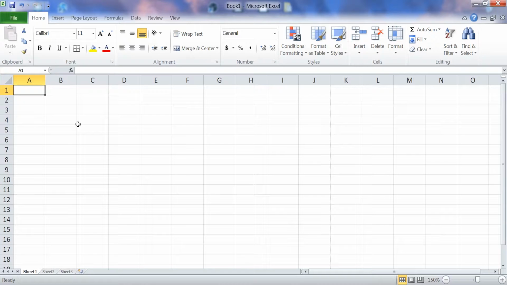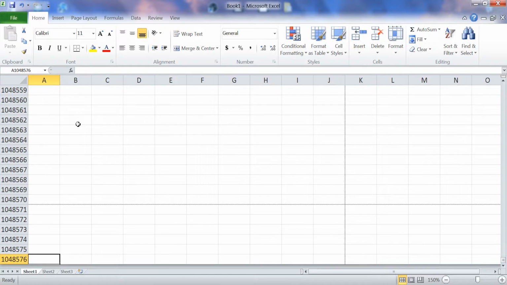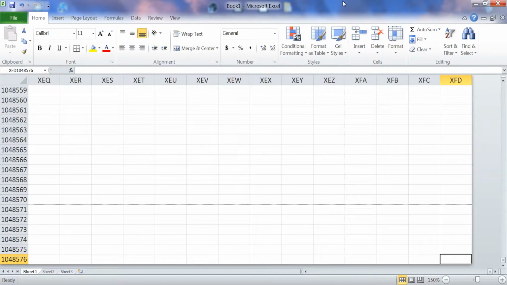Now if I was to hit End down arrow, that takes me completely to the bottom of the spreadsheet. And this tells me that I've got 1,048,576 rows in the spreadsheet. If I hit End right arrow key, it takes me out to the far right of the spreadsheet into column XFD. The capacity of this spreadsheet is extremely large. It may take a while for you to fill it up.